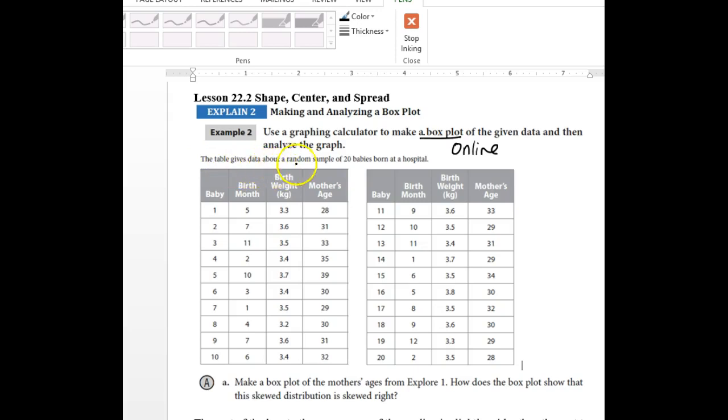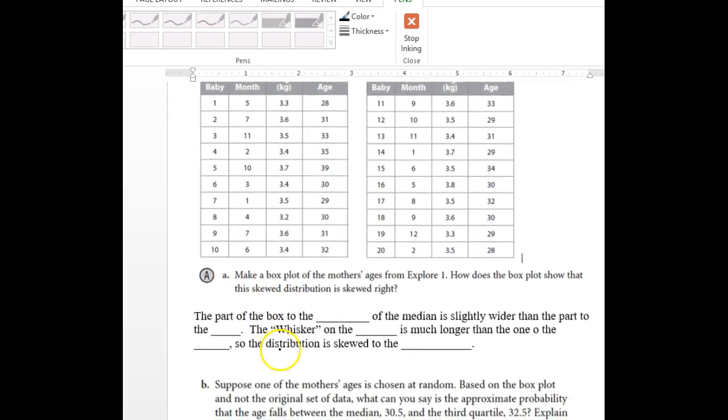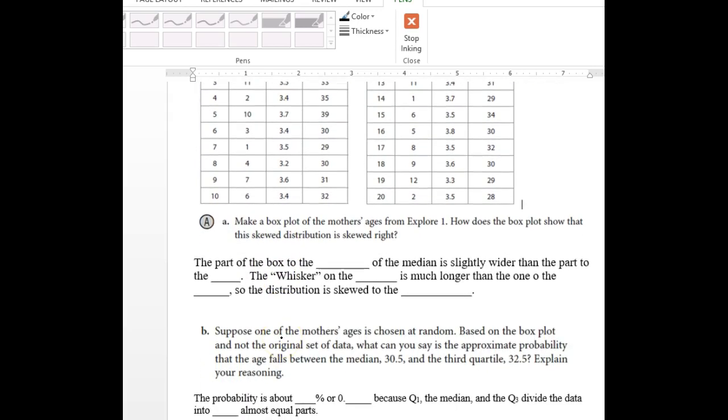So here's a table that gives data from a random sample of 20 babies born at a hospital. Not only the baby's birth month and weight, but also the mother's age. For Explain 2, Part A, we're going to make a box and whisker plot of the mother's age. And we're going to see how the box plot shows that the distribution is skewed. They're already giving us a hint that it's going to be skewed, but we're going to explain how.